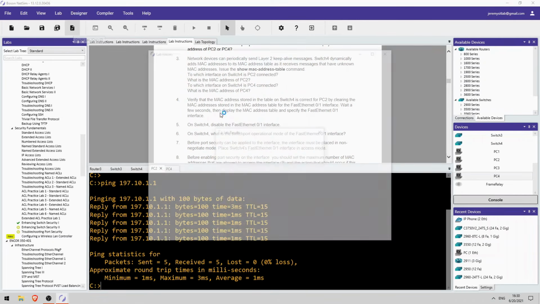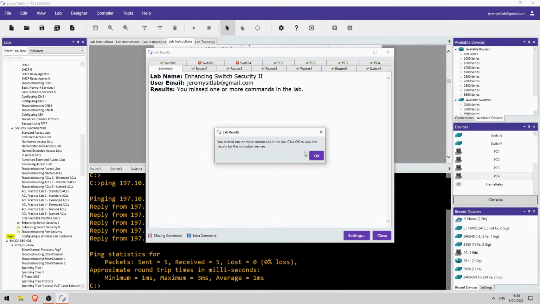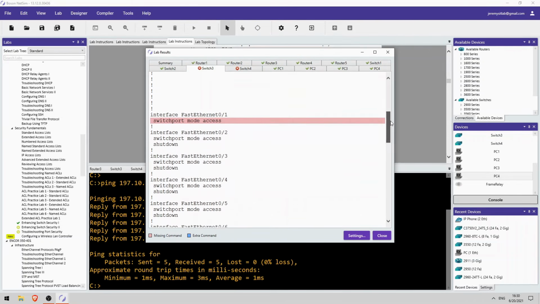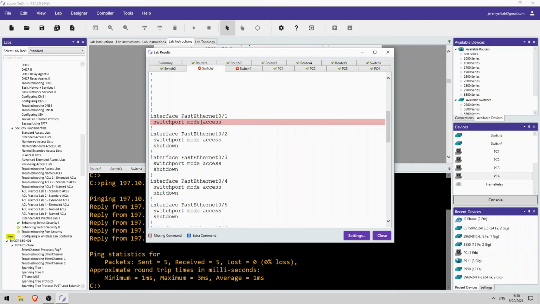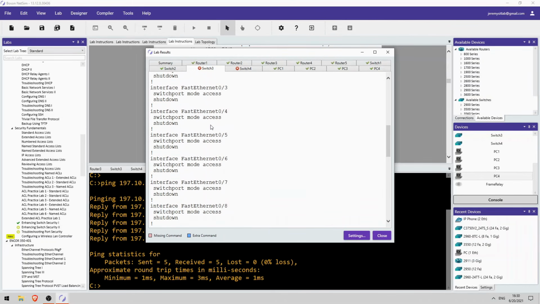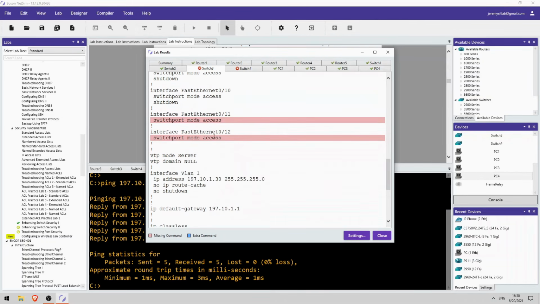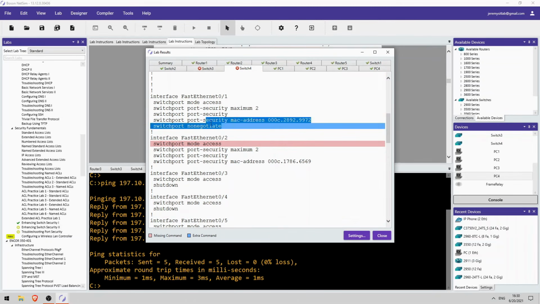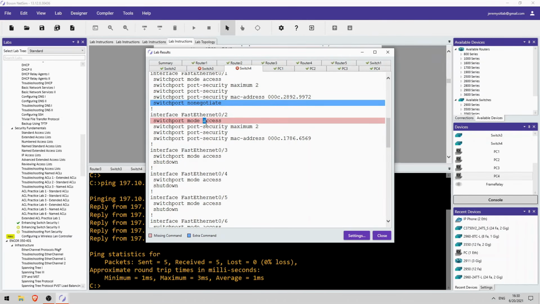Click here. Oh, I missed some commands. Okay, let's see what I missed on switch 3 and switch 4. Fast Ethernet 0/1, I didn't configure as an access port, or 11 and 12. Switch 4. Okay, this switchport nonegotiate is an extra. You don't need that, as I said. Just configuring access mode disables DTP. So that's an extra command. And then I didn't configure access mode on Fast Ethernet 0/2.